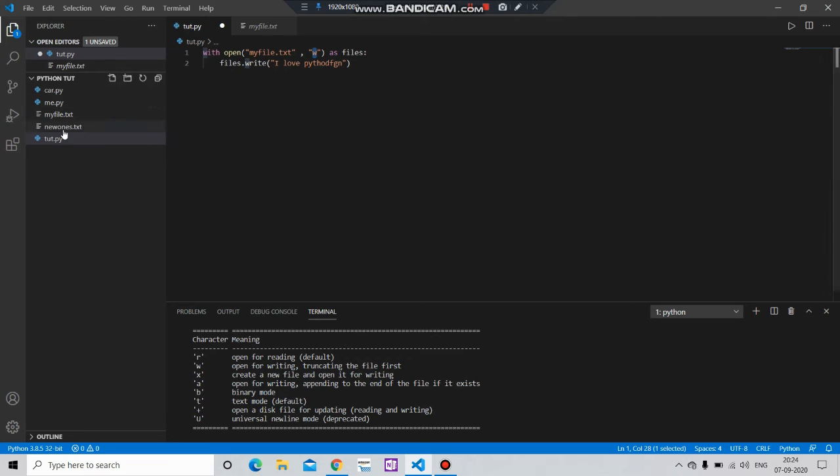Let me show you. If you don't want to overwrite this file but want to add text here, simply put A and type the lines you want to append, and make sure you put this slash n because it will give a line space there. Now type your words which you want to enter. This is my file.